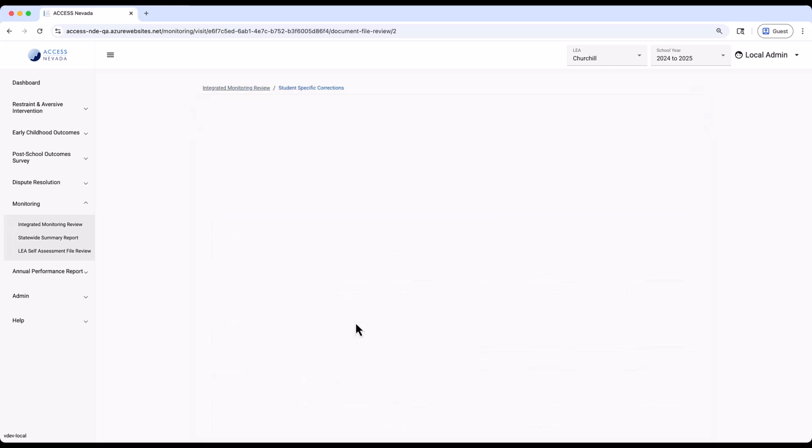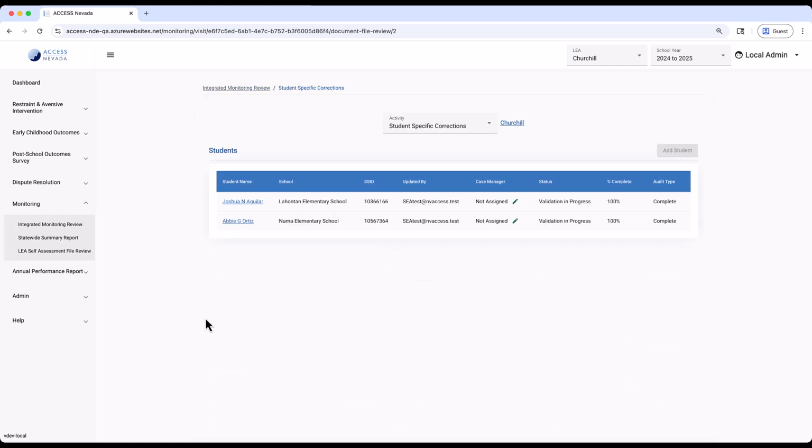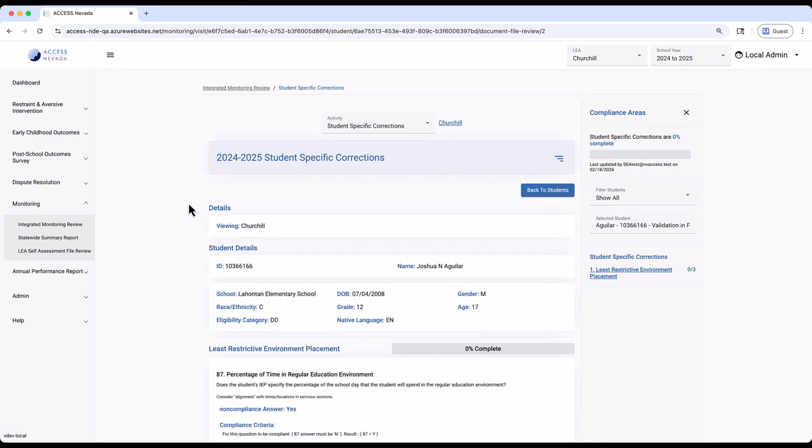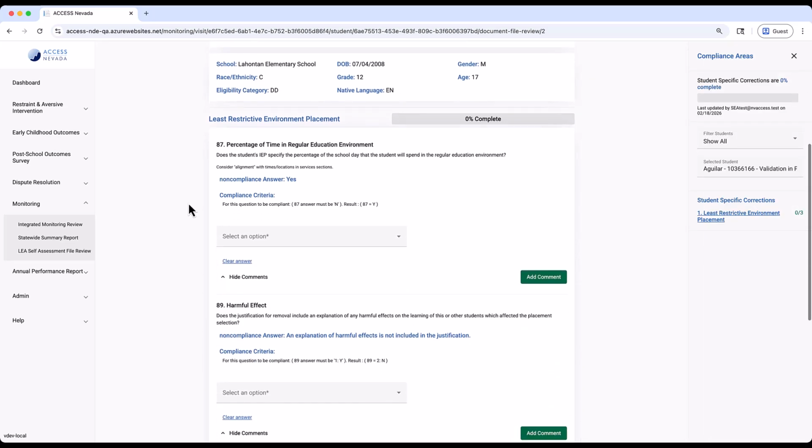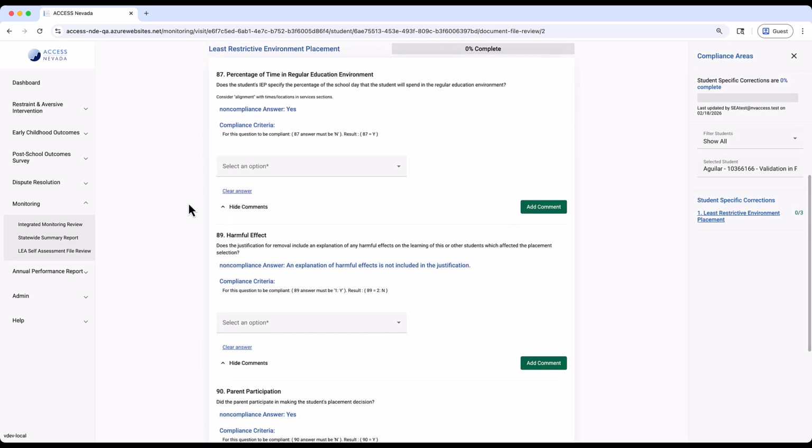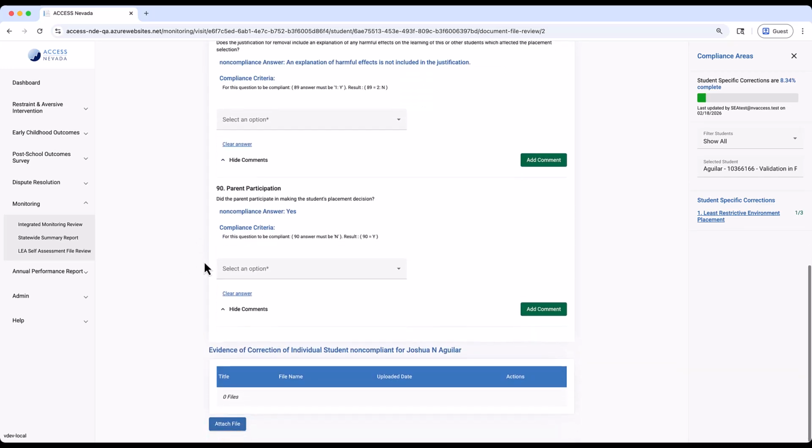Once you select student-specific corrections, the Student File Audit page will open. The table displays information about the student files that were marked non-compliant as part of the review. Click the hyperlinked name of the student you wish to view and correct. Each item of non-compliance displays with the non-compliance answer from the review and any associated comment that was left by the individual who completed the file audit. Review each item and select NDE Error from the drop-down menu if you believe the finding was made in error. NDE will review these responses before releasing final findings.